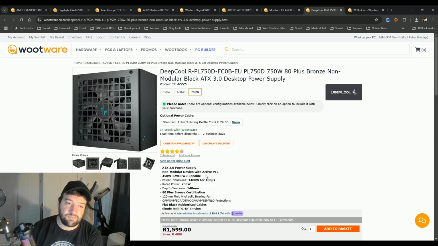The size is important. I mean, for this case, it's fine because it's a full ATX case. But if you are going small form factor, be sure that if you need a specific form factor, you are buying it. But Wootware's support are really good, so if you have any questions, just pop them an email. They've always been friendly to me, and I've never had any issues with them, so it shouldn't be an issue.